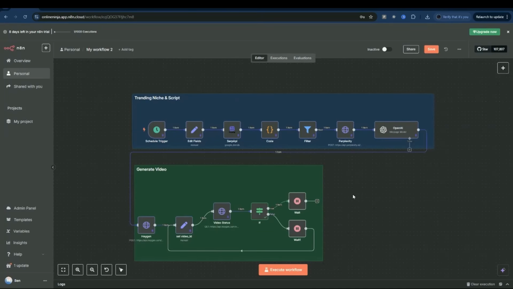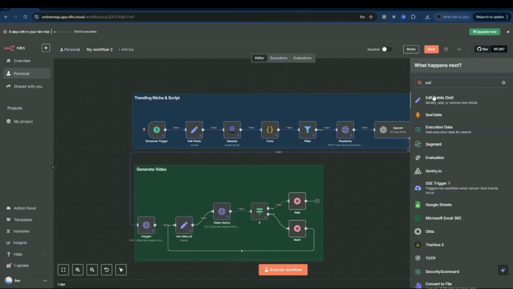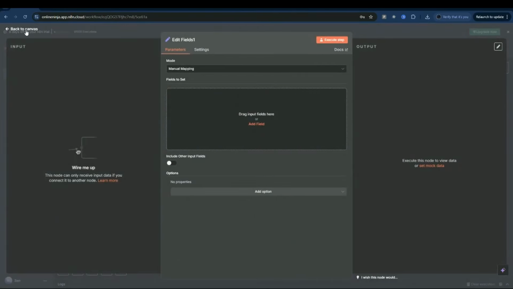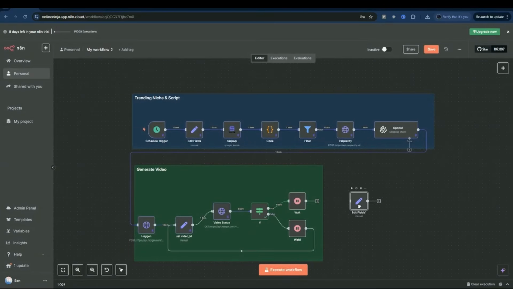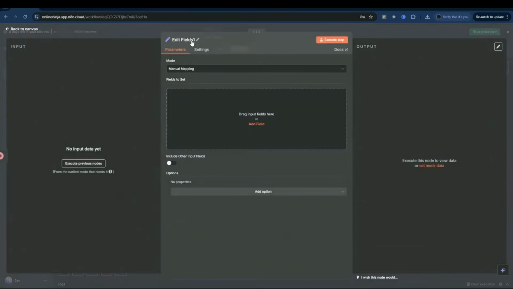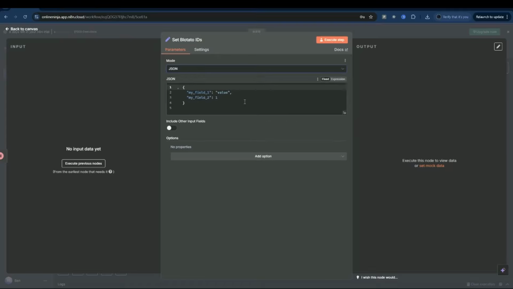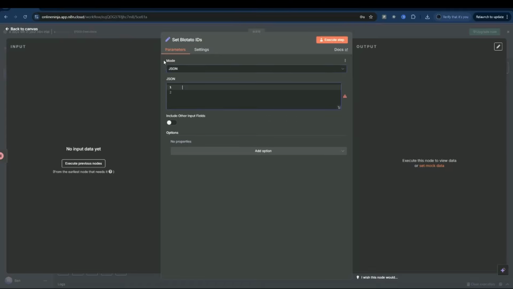The first thing we need to do back in N8N is actually set our IDs. If I go to set, grab this, just go back because it hasn't connected it. So I'll just extend it from the wait. But in here, we'll give it a name. And then we want to add some JSON. So click on this one, we'll blow this away.